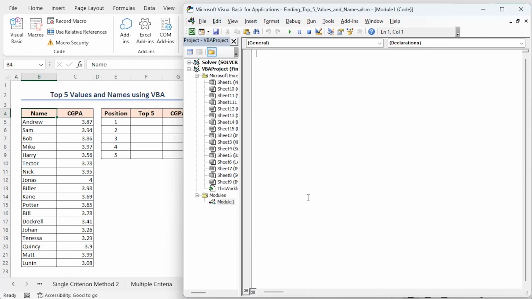The advantage of inserting the code into the module is that you can run this macro in each sheet of this workbook. Now I'll paste my VBA code into the module. You will find the code from the article link in the description box.